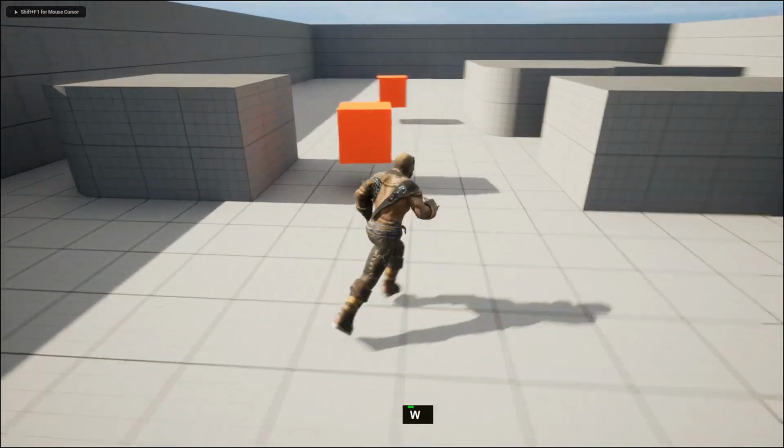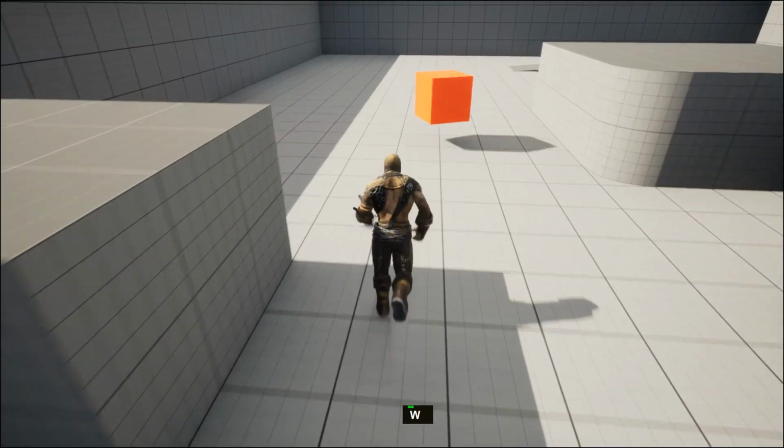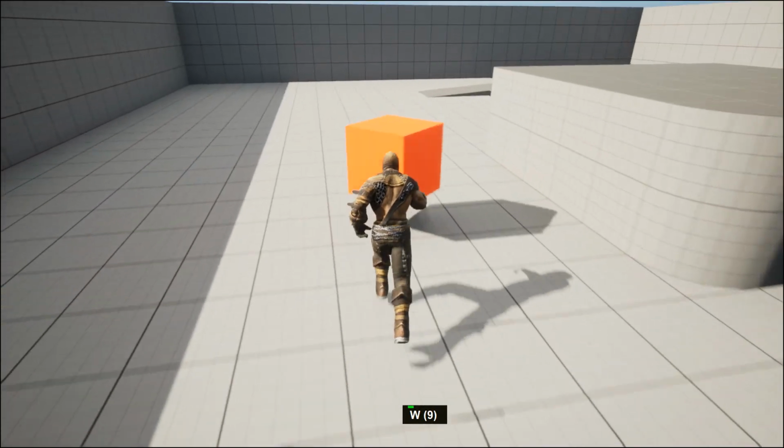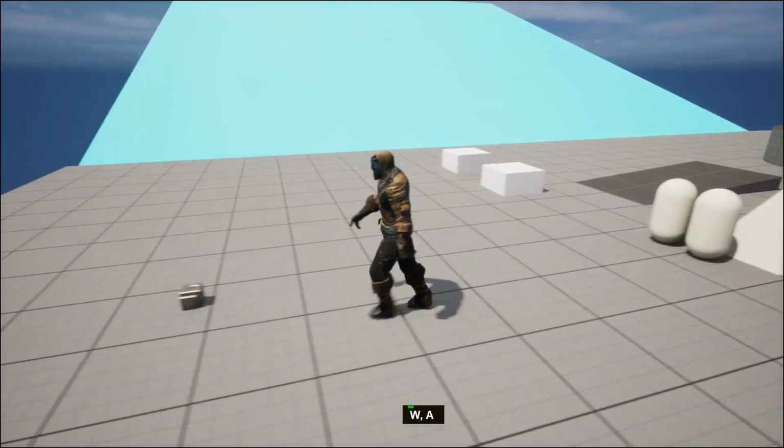One box, 2. Now when I collect the 3, I will go to that level. Yeah, very easy.